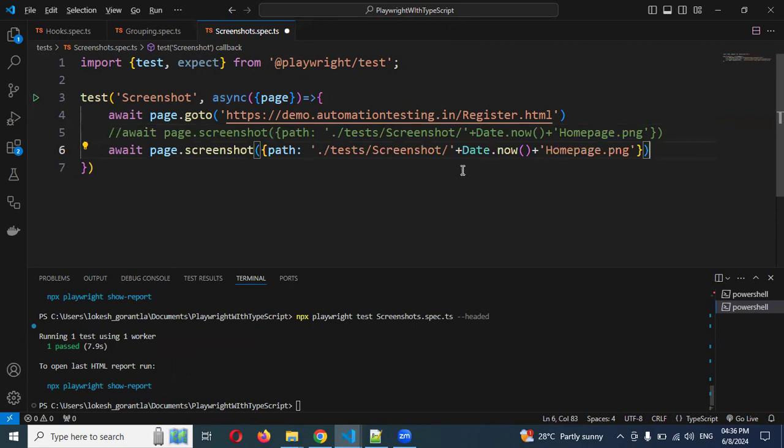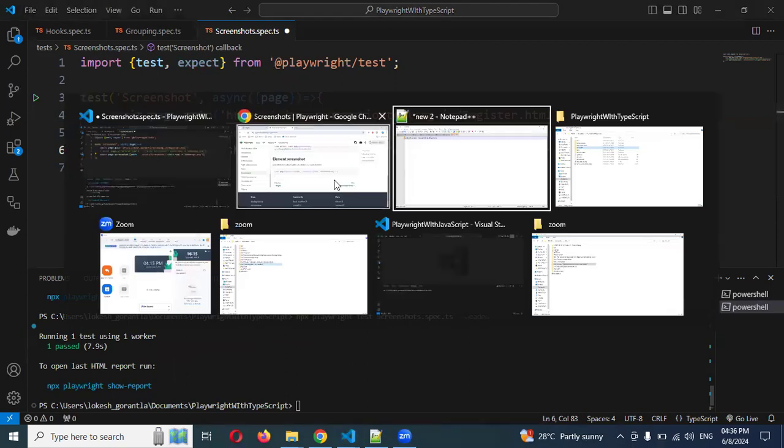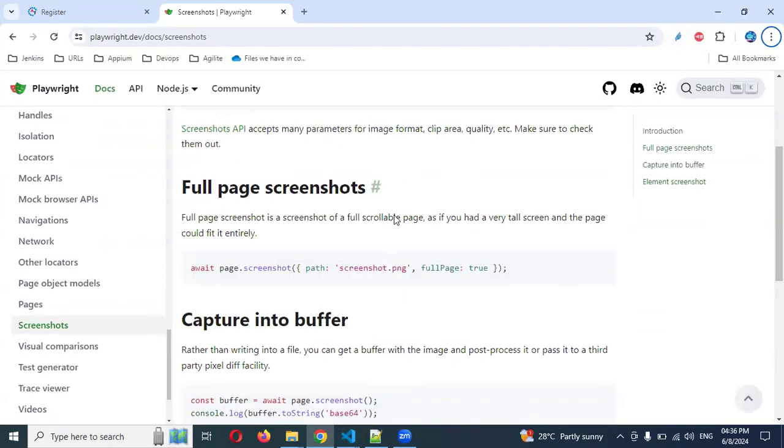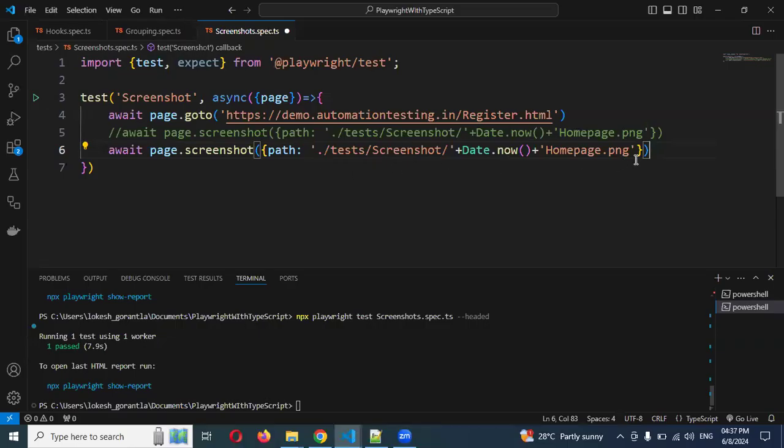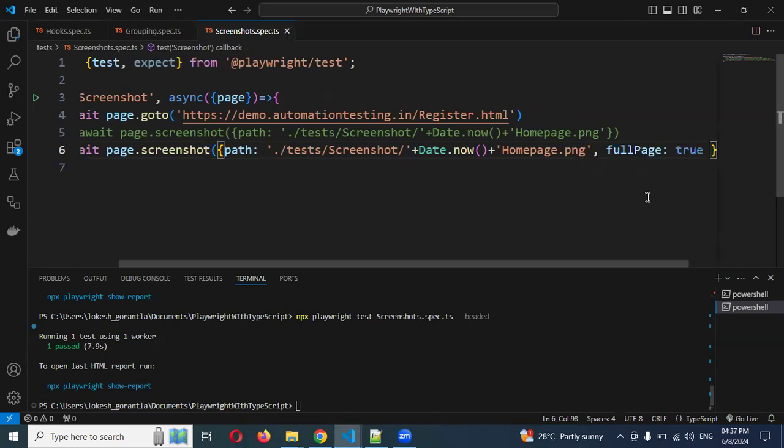Okay, go back to our screen. Here there is the full page code. Inside the curly braces there is a comma, fullPage: true. Come back here and paste it at the last. Okay, now we are in full page.